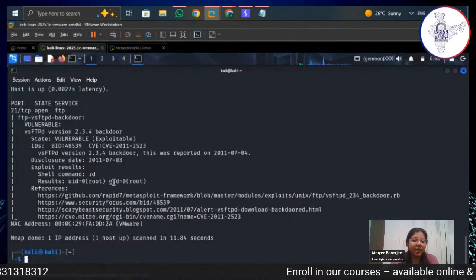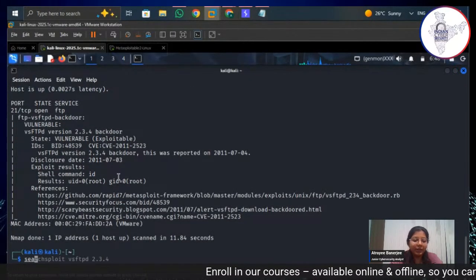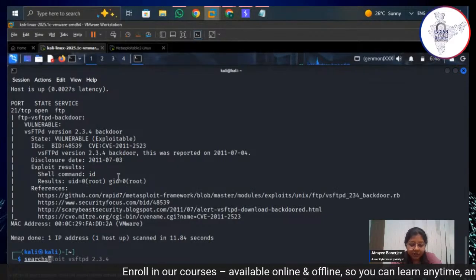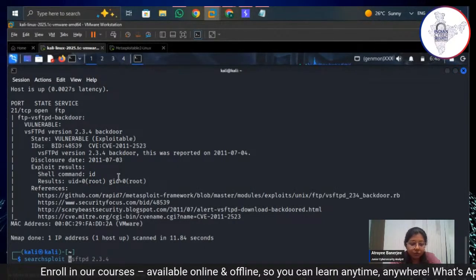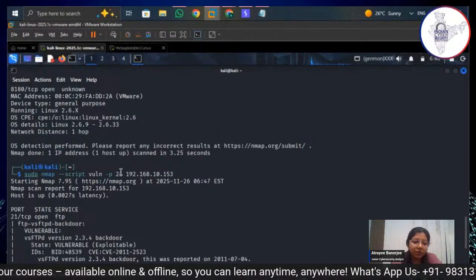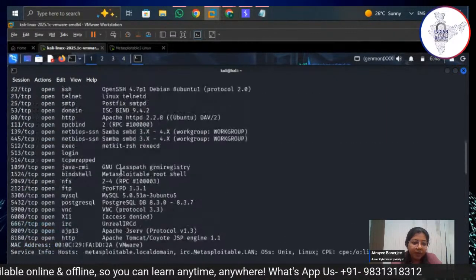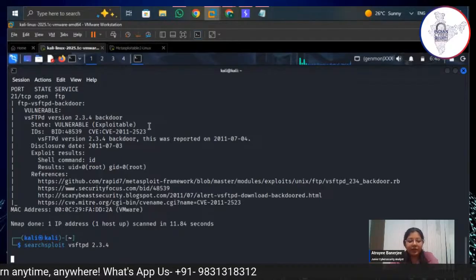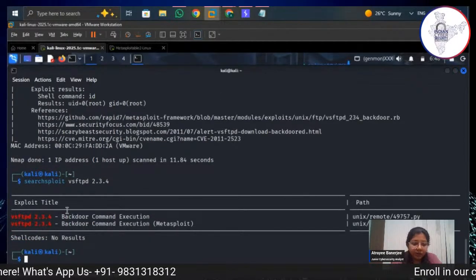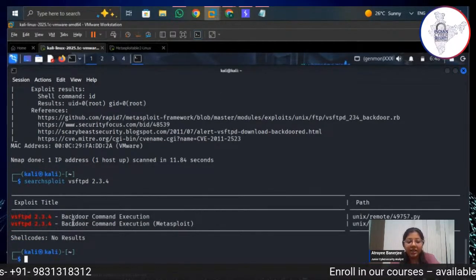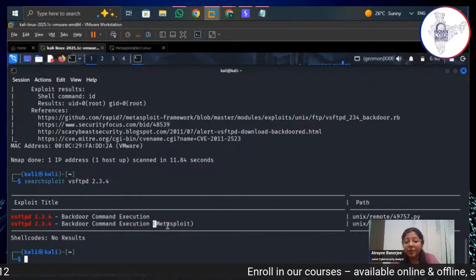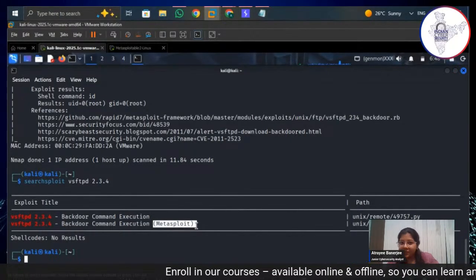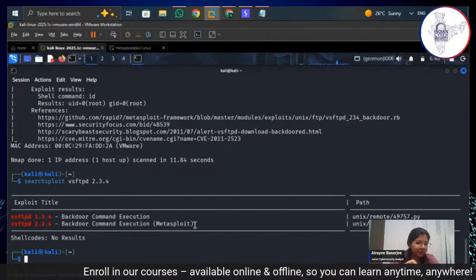So how do we check that? I already told you about a tool named searchsploit. I will write the name of the tool and give the version of it. The version is already mentioned here, and I will enter. It will list that backdoor command execution can be done, and it can also be done with the help of Metasploit. This tool also I was telling you about, Metasploit, having msfconsole.